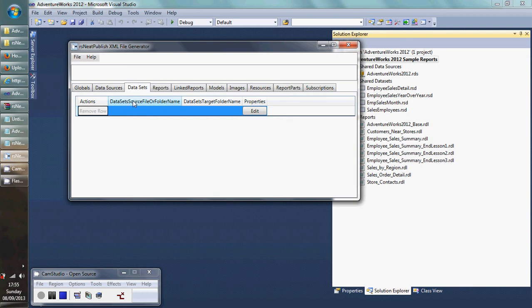We'll then specify datasets. The dataset source folder doesn't need to be set because that all resides in the folder, but we will set a datasets target folder. And similarly for reports.